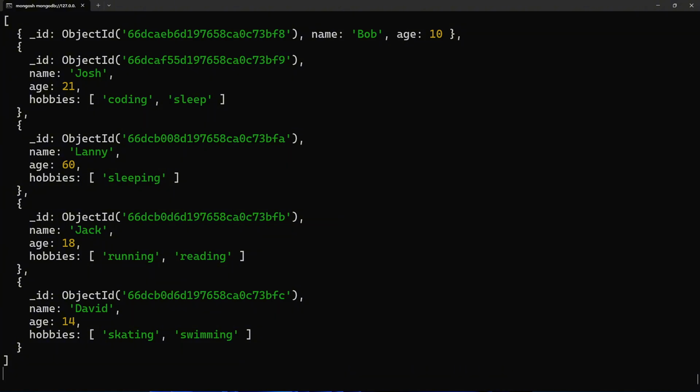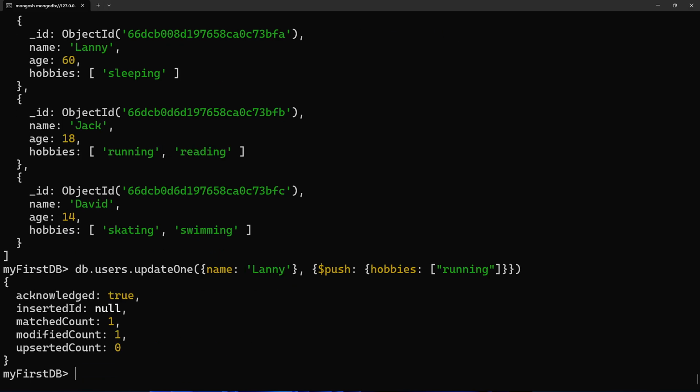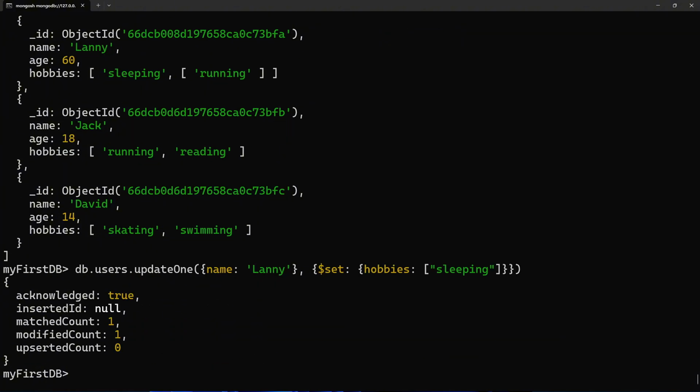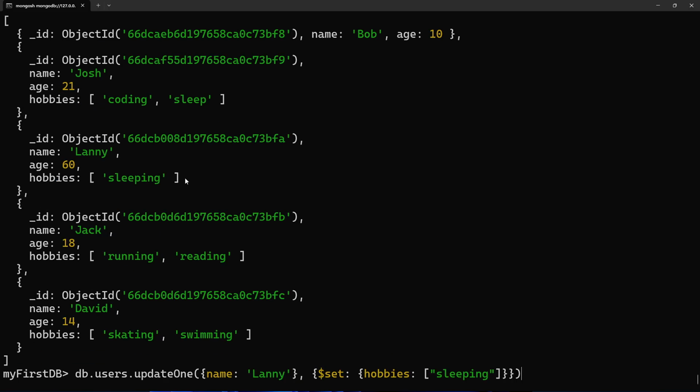There's a fix for that, so we can actually write $push in here. And instead of sleeping, we can push something else. So let's push running again. If we find everything again, we're going to have running, and it's going to be another array, which is my mistake. So we're going to set this back to sleeping again. So now it's going to be just sleeping, and we're going to push. So push, we have to remove the array in here because it's going to push everything that we write in here. We're going to push in running, just like that. And now if we find everything again, we're going to have Lanny, sleeping, and running.